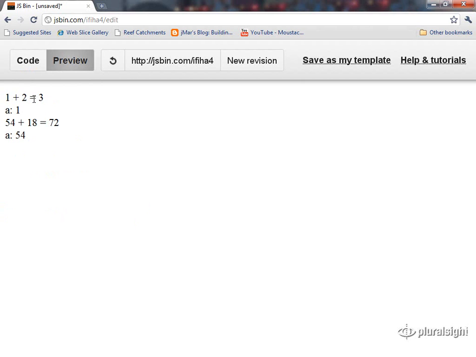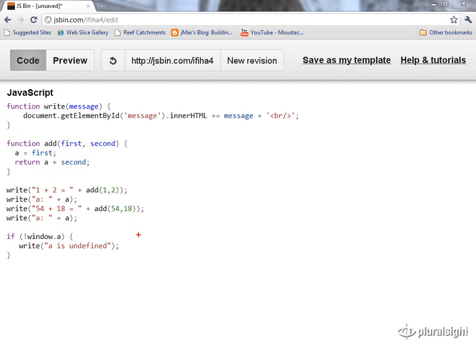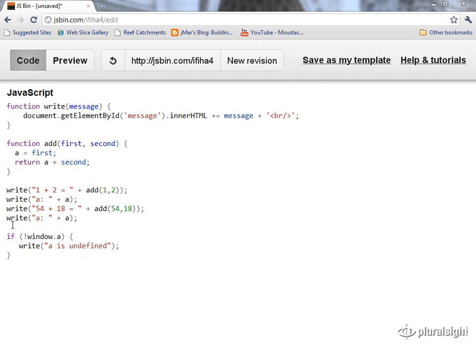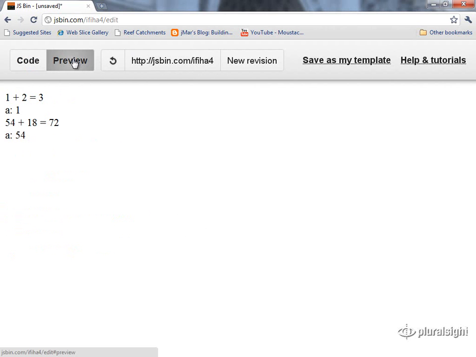So you can see after each addition, a has the value of the first number that's being input to the add function. I've added this if test which will output "a is undefined" if the global variable a is not found. At the moment, because I know that my add function is declaring a global variable a, then I don't expect to see a as undefined, and I can confirm that.